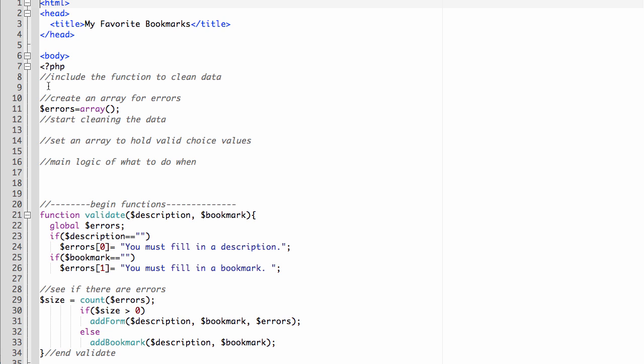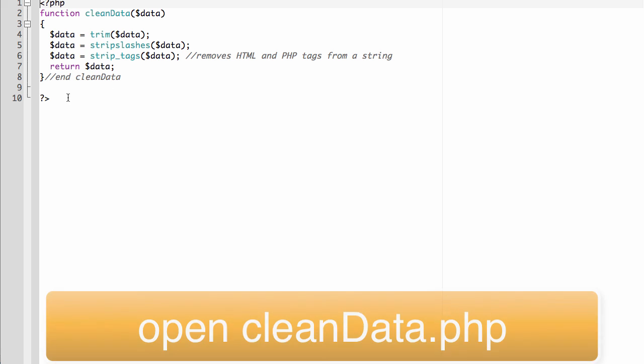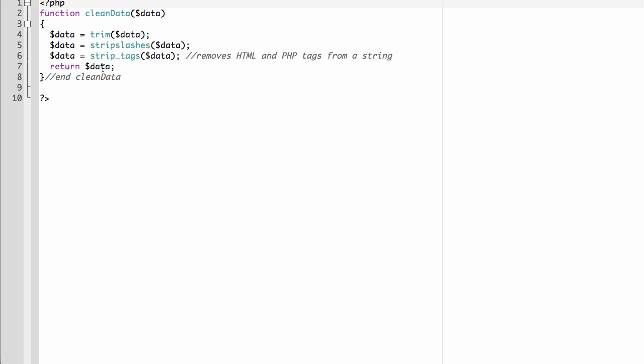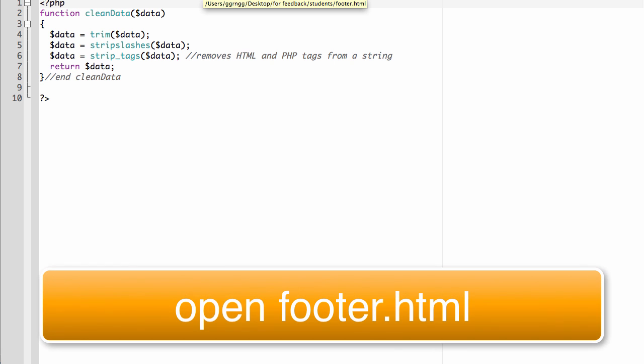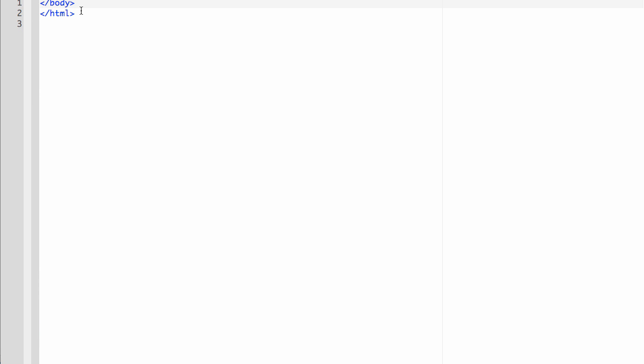There's a separate file that I have in there called clean.data.php. If you open up that file, this does some basic data cleanup, removing some slashes and some HTML tags and PHP tags that might have been entered into a string. So some very general basic data cleanup. There's also a footer.html file which just has the closing body and HTML tag.